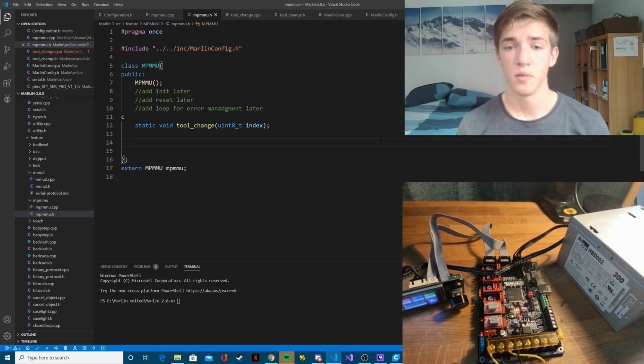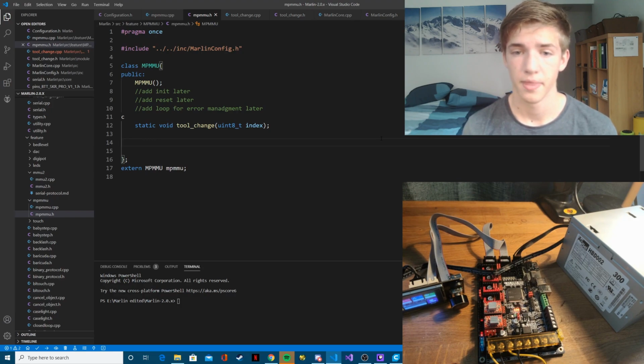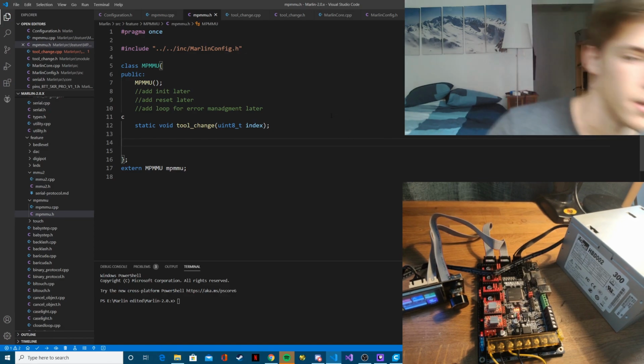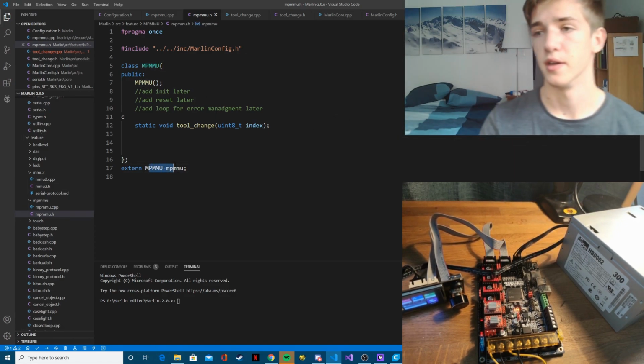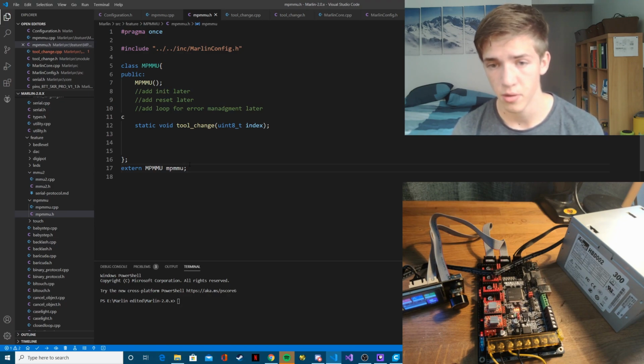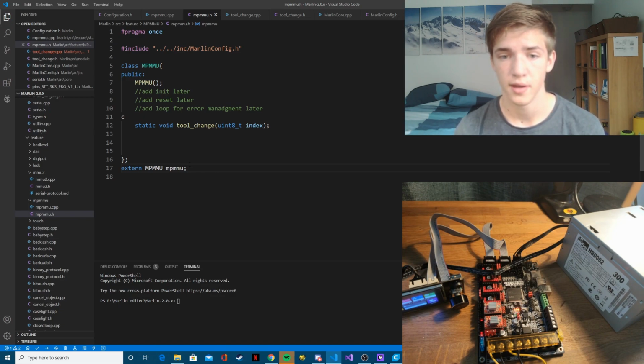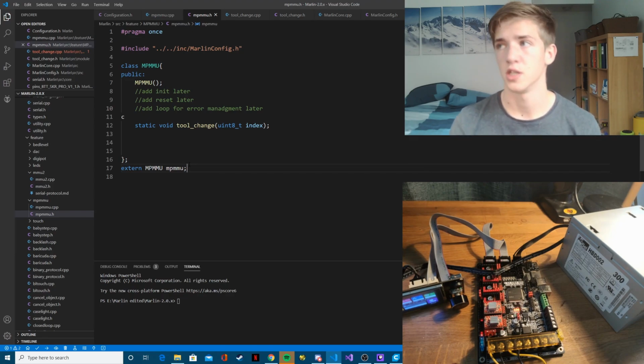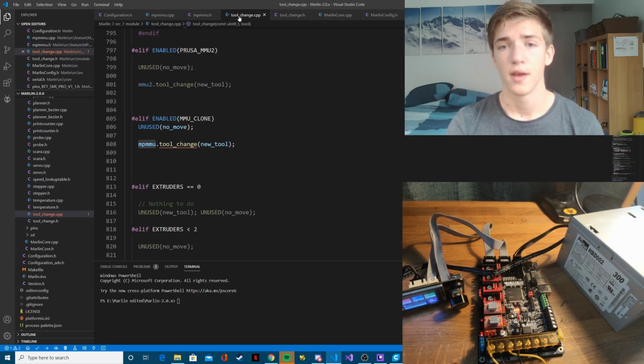We then create the object mpmmu and associate it with the class mpmmu. So here, let me show you, right here and right here. And define it extern because we want to use that in other parts of the program. So this way we can call the mpmmu tool change function with the argument extruder number in other parts of the program, since it is a public function, and this is used mainly in toolchange.cpp, as you may know.